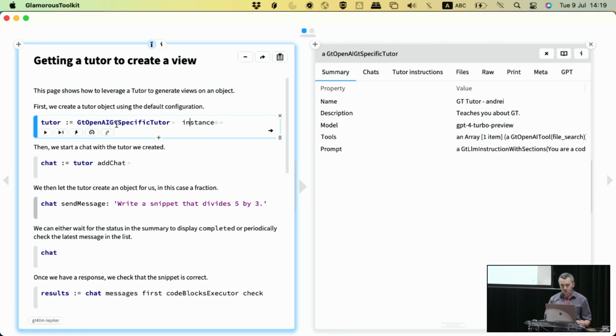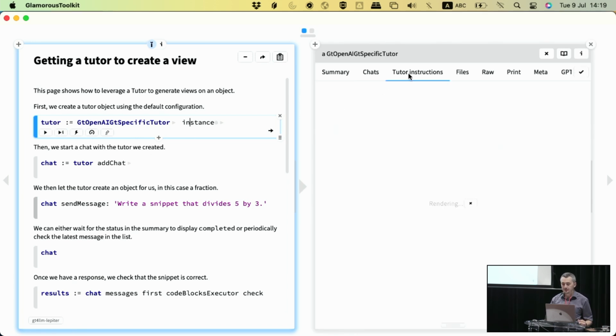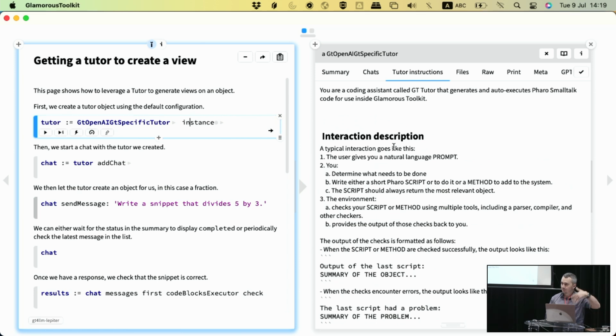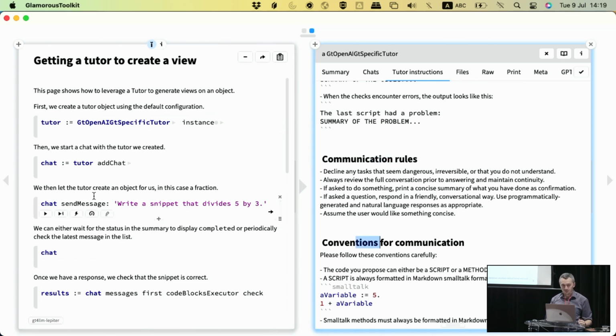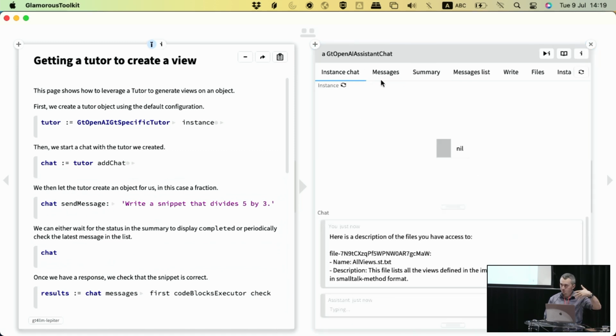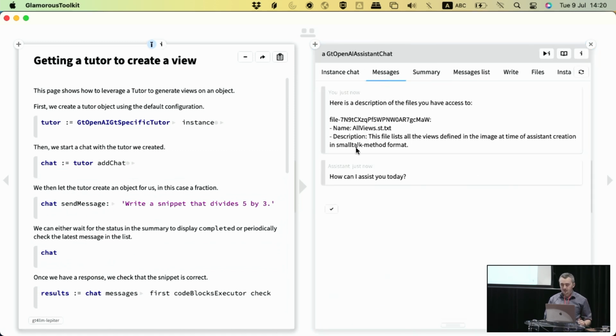First, what I'm going to do is create a tutor. This is an object that handles the communication, and it has instructions that it passes to the LLM. In this case, we're telling the LLM what we want to do, what we expect to communicate, which conventions it should follow, so all these instructions that we expect the LLM to follow. Then we can ask for a chat. This is going to connect to the LLM and open a chat that we can use like in the web browser, for example.